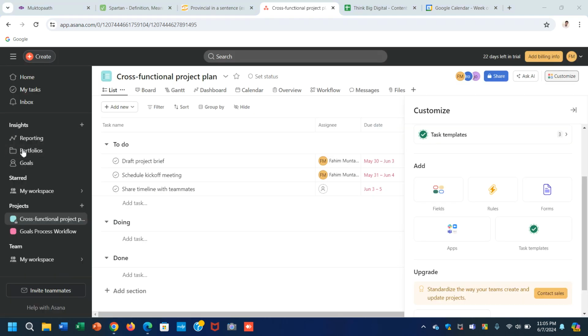That's it. And that's how you use triggers in Asana. Automating your tasks can save your time and help keep your project on track. Give it a try and see how it improves your workflow.